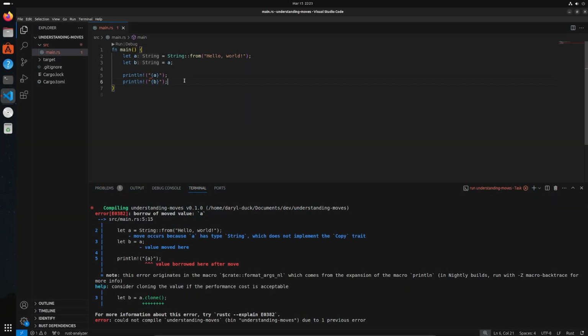So I'm back in the code, and now it should make sense to you why this print line here does not work, right? Because a no longer is pointing to anything, so therefore we shouldn't be able to access it. So let's just comment out that print line for a second.